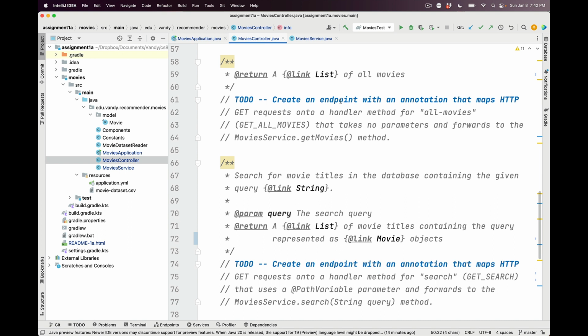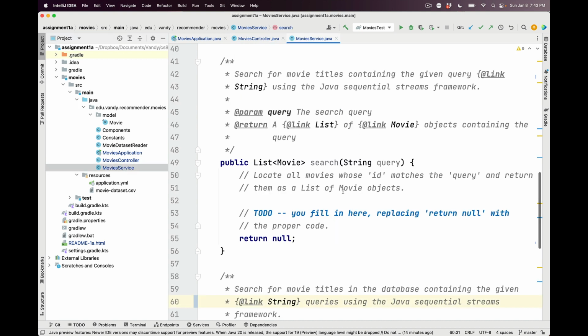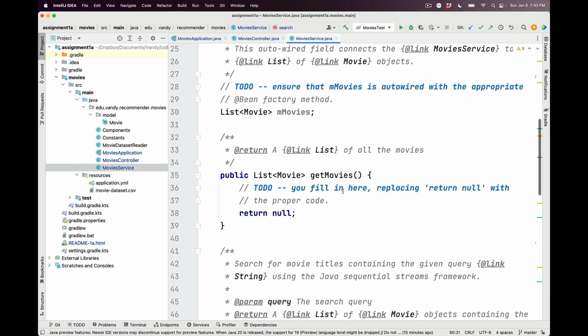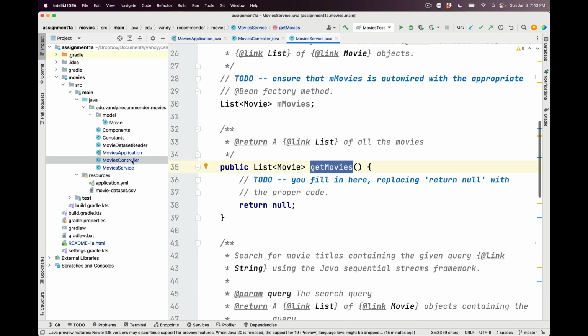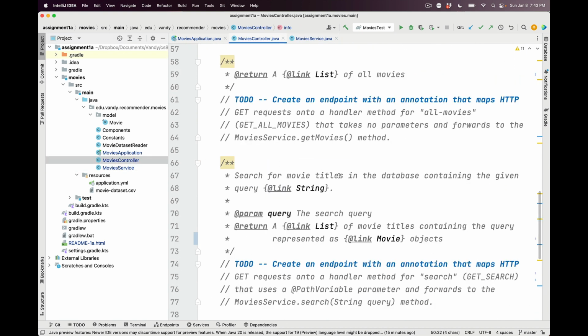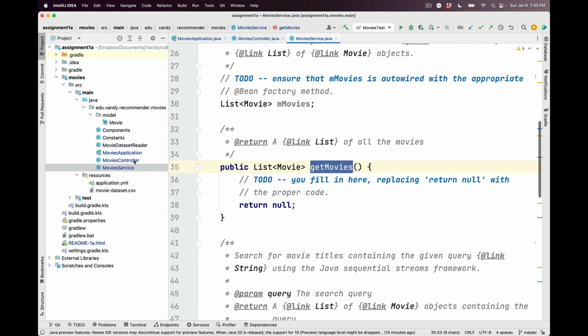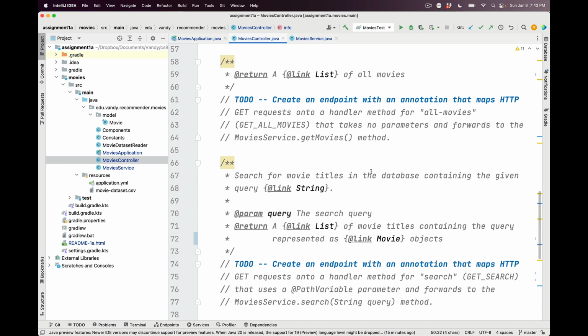And this particular method will take no parameters and will simply forward to the movies service get movies method. And you can take a look here and see what that method looks like. This will give you a hint as to how to fill out what this movie controller endpoint handler method needs to be. It'll need to be a little bit more than what's in the movies service because we have to provide the annotation that indicates to Spring how to map incoming HTTP requests with this particular path in it and get that to the appropriate controller endpoint method here.